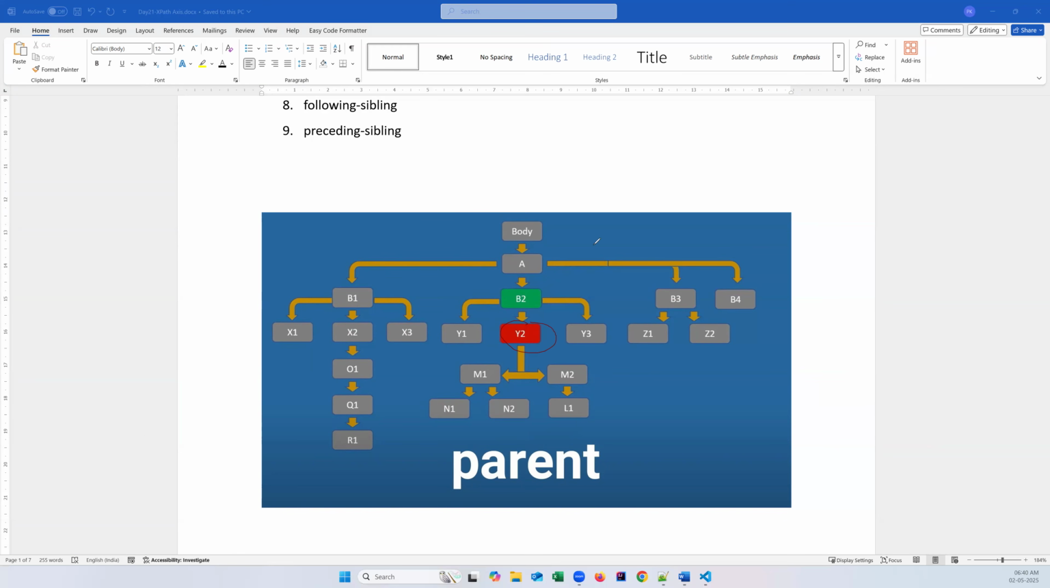So for example, if you want to locate this B2, what is this B2? B2 is a parent of Y2. So the parent option we can use to locate the parent element. But here, the target element we want to locate is B2. But we are not writing XPath directly for B2. We will write XPath for Y2. From there, we can use the parent option to locate the B2 element.